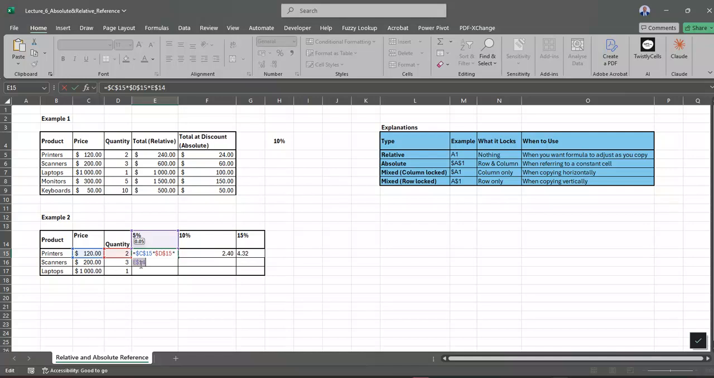We should lock only the number because, sorry, I don't think... Yes, we should lock the number so that it remains in row 4, but this side it should change. So the moment we then drag it to this side, it should work perfectly. Then if we want to drag down, also it should work perfectly. What's happening here?